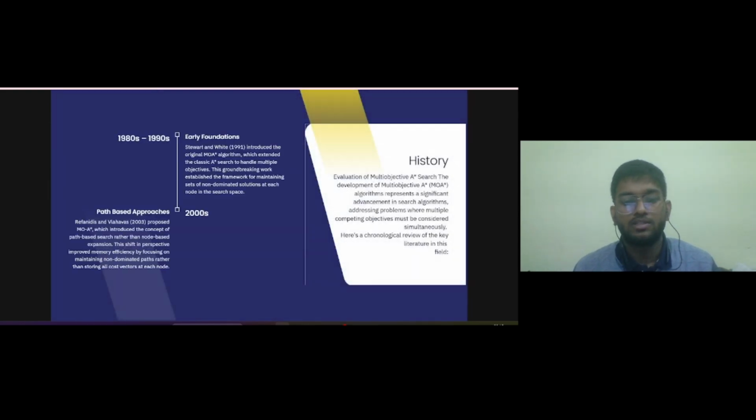Now, let's take a look at the historical development of MOA star. Early foundations, from 1980 to 1990. Stewart and White in 1991 introduced the first version of MOA star, extending A star to handle multiple objectives. Their work established the concept of maintaining sets of non-dominated solutions at each search node.